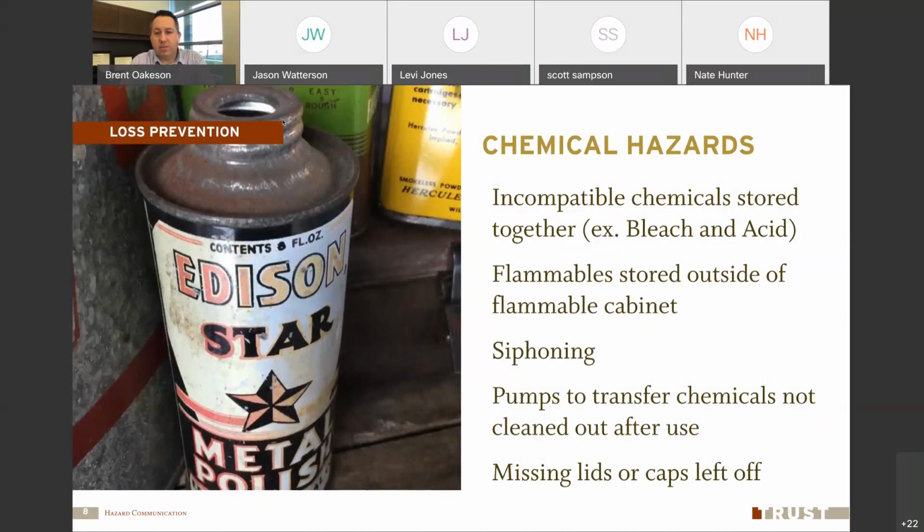Flammables. There are a lot of aerosols and things that we use, spray paints, pesticides, things like that are aerosols. Those things need to be stored in flammable cabinets if they're flammable. Siphoning. That can be a real hazard, obviously. If we're not cleaning things out properly and using tools and equipment the right way, there can be chemicals left inside of things that become a hazard. So there might be pumps, there might be hoses, things that need to be cleaned out after use to prevent that. Even missing lids or caps left off of chemicals, like this picture here.